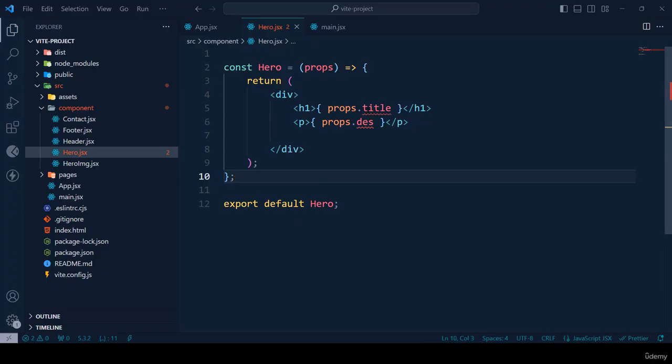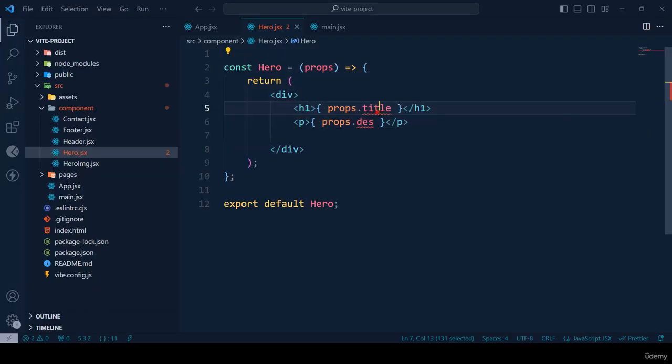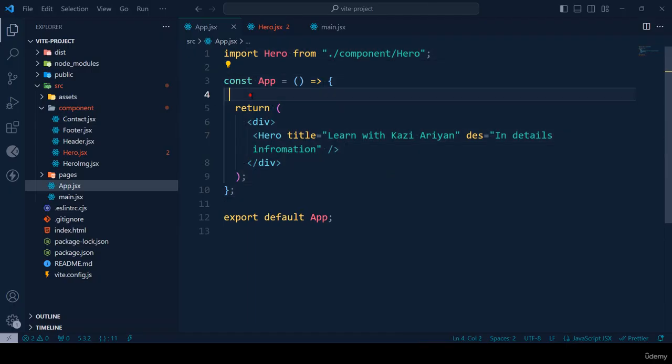Also, here it's getting some error. You can say our project is running successfully, but it's getting an error from the extension that I have already installed for our VS Code editor, ESLint. So it's getting that error from here. That is not an error, so don't worry about it.